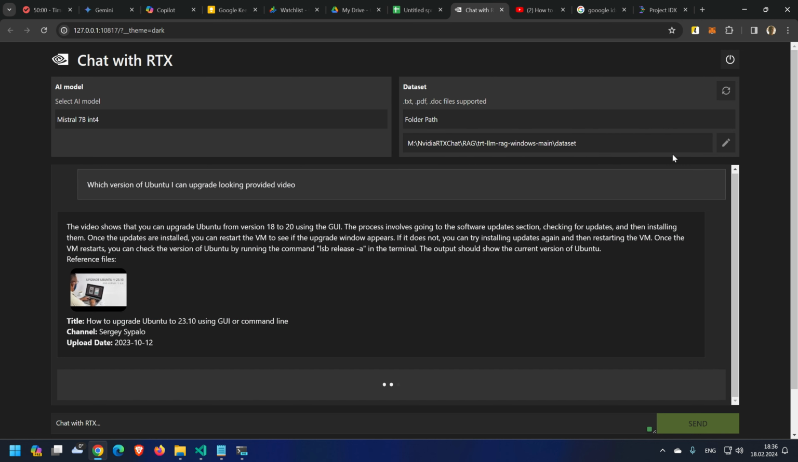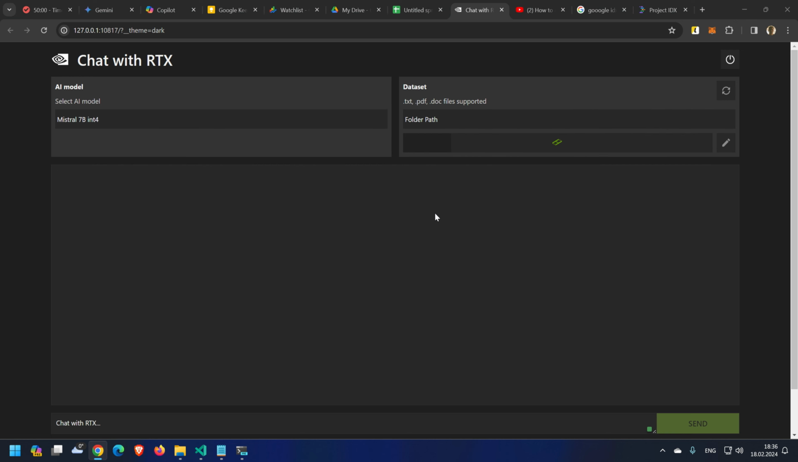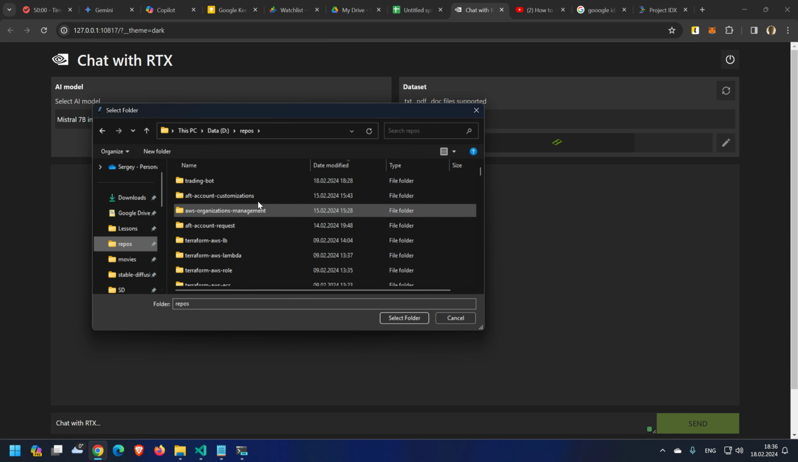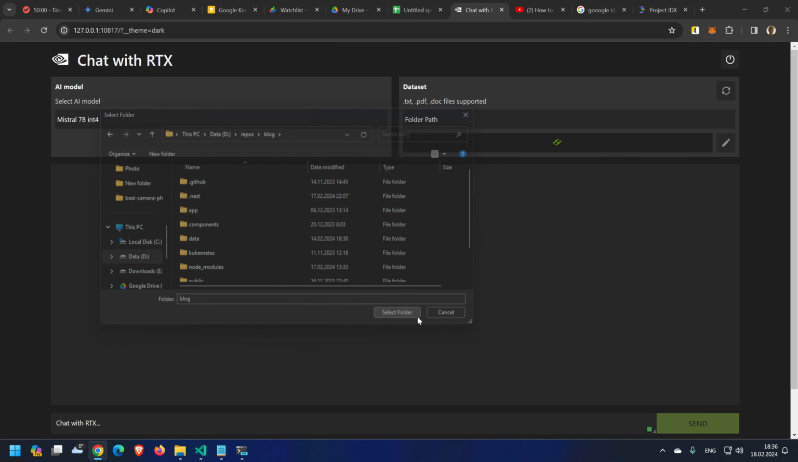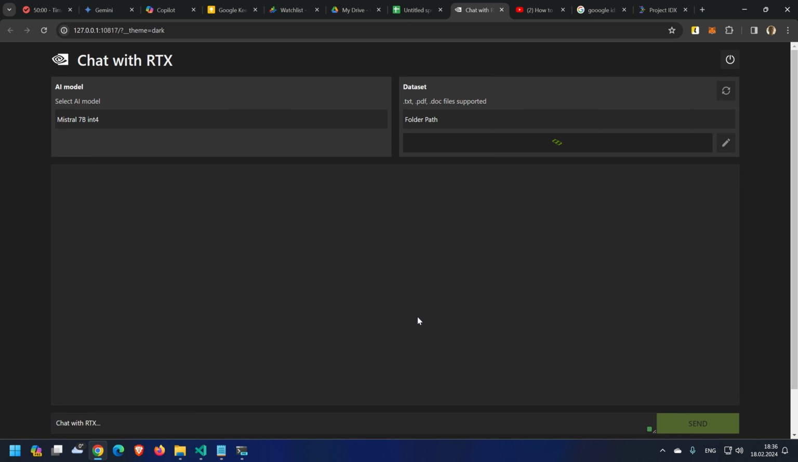So it should be the folder path, and then repos, blog, select, and now I think it will take some time, so I will stop the video once again and wait until it parses the folder and reads everything. I'm not sure if it's going to work, because as you can see it says only TXT, PDF and doc files are supported. I don't think it's going to work, but maybe I will try to convert some of my files into PDFs, and I'll let you know.